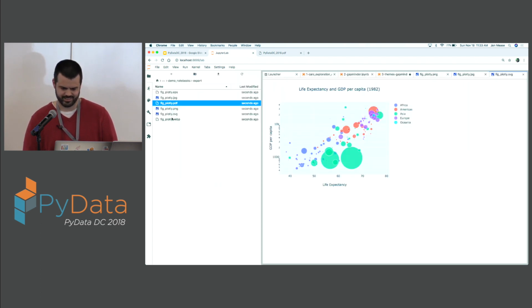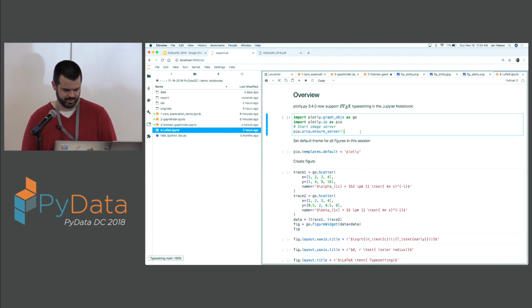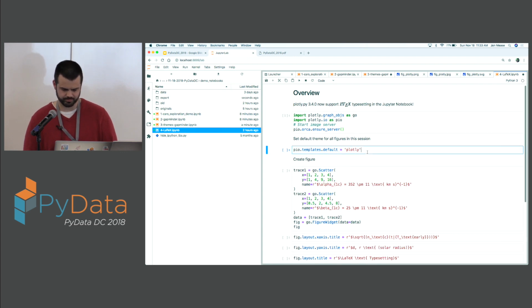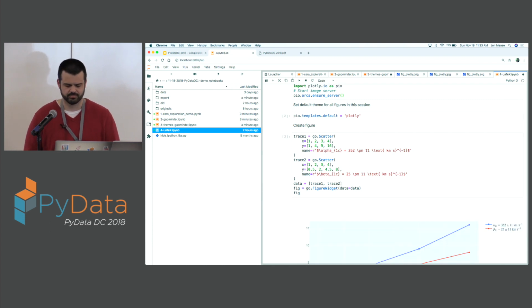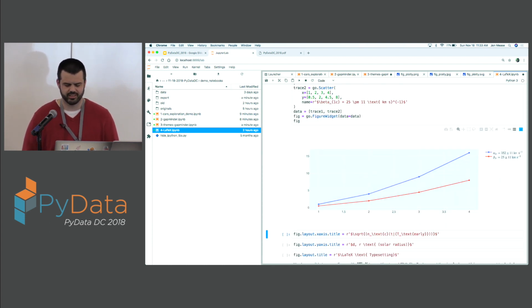All right. Last thing, I'll show you a quick example of the LaTeX support. Oh, and before that, this is how you would set a default theme to use across your entire session. If you set this template's default value to the name of a theme, this will now be automatically applied to any figure you create if you don't override the theme later. So I'll do this once at the top of the session, and now when I create a new figure, it'll automatically use the new Plotly theme.